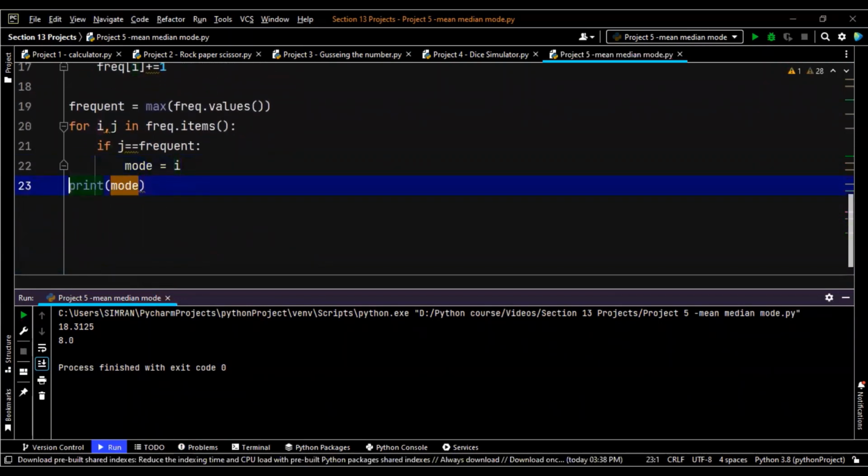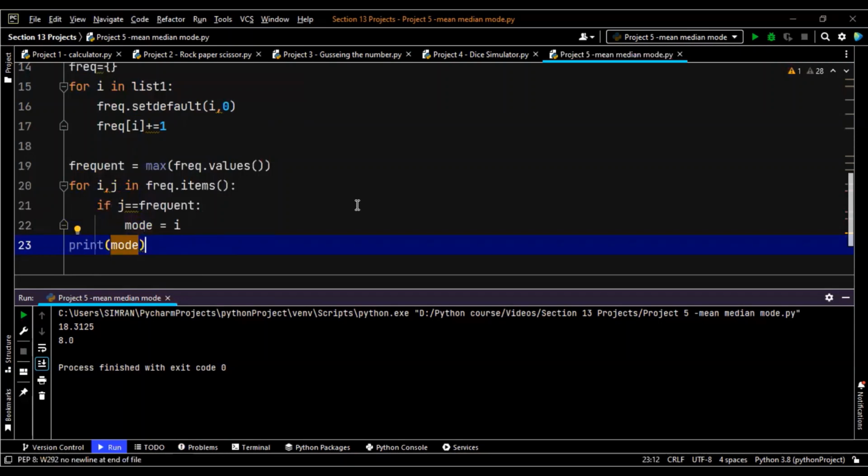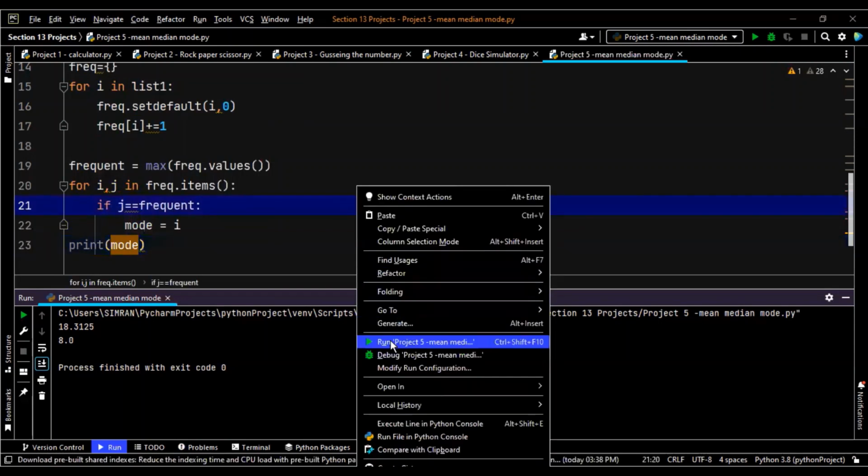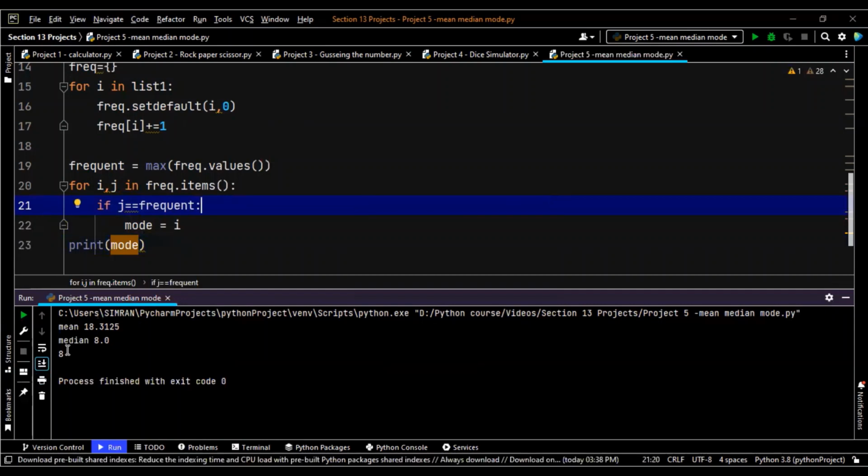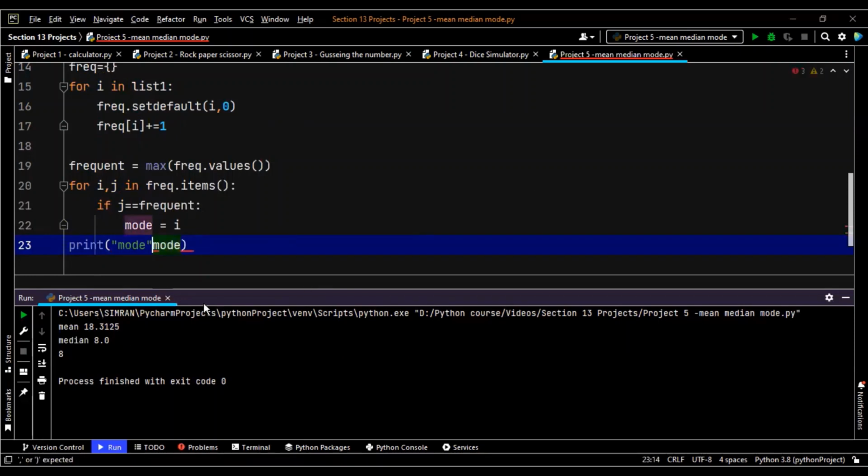This should be here. Okay. Why does it say it's not available? Oh yeah, it is available. There is 8. So I'll simply write mode comma, not modem, it will be mode, of course. Now it's fine. Now I run it, mean, median, mode. So this is the project about mean, median, mode.